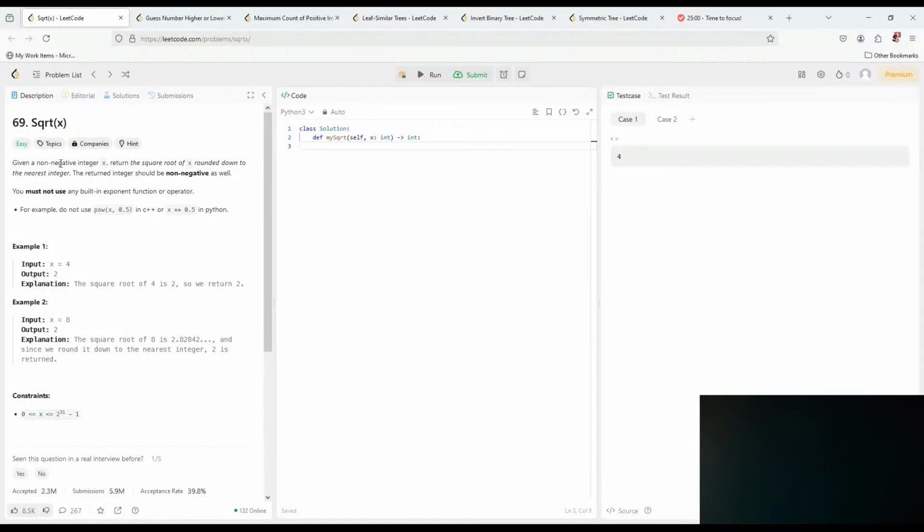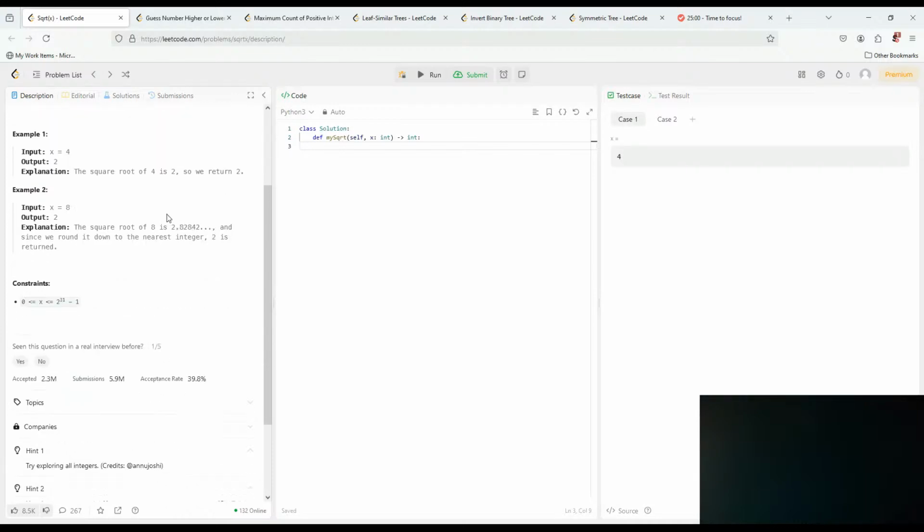So given a non-negative integer x, return the square root of x rounded down to the nearest integer. The returned integer should be non-negative as well. You must not use built-in function operator. Real time 231, 2 power 31 constraint.